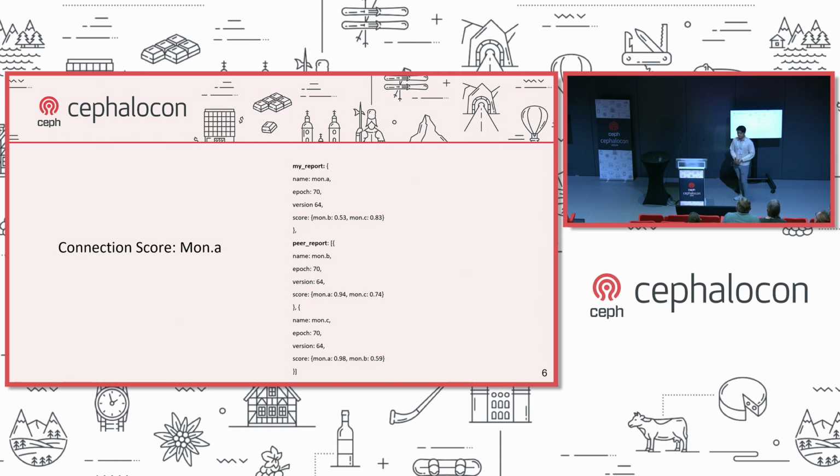So in an election, when you're trying to figure out who is the best fit for a leader, what you do is you sum up the scores. For example, here, Mon A is competing against Mon B to see who becomes the leader. You sum all the opinions about Mon A, and divide it by the number of peers that it has. So it has a 0.96 score, while Mon B has a 0.56 score. So monitor A wins in this case.